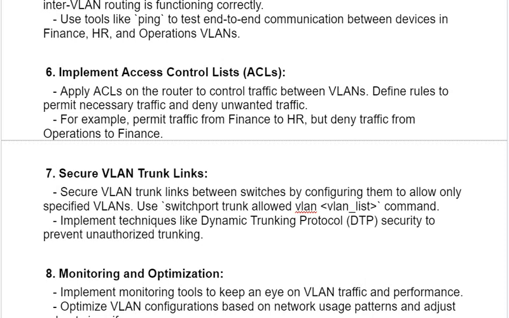Our seventh solution is secure VLAN trunk links. Secure VLAN trunk links between switches by configuring them to allow only specified VLANs. Use the switchport trunk allowed vlan <vlan_list> command. Implement techniques like Dynamic Trunking Protocol (DTP) security to prevent unauthorized trunking.